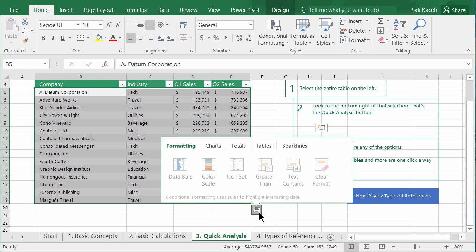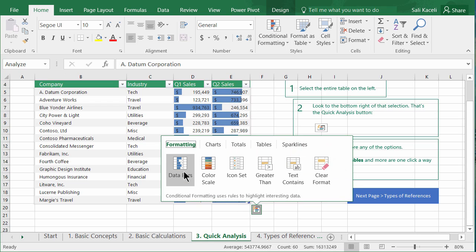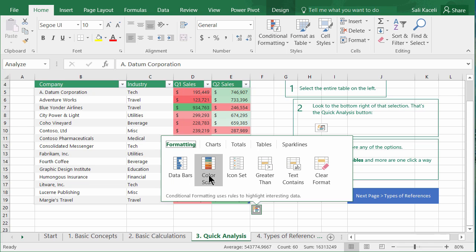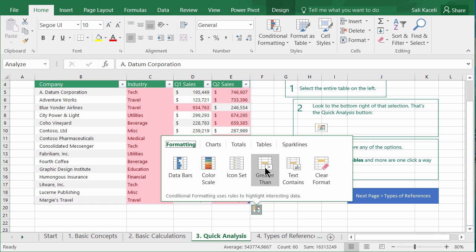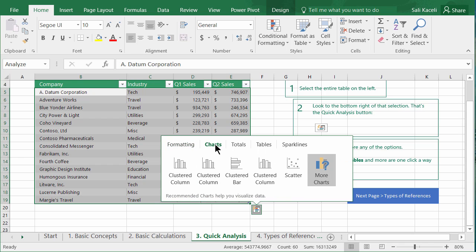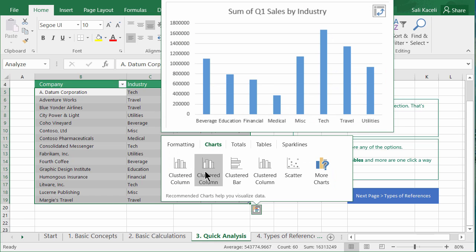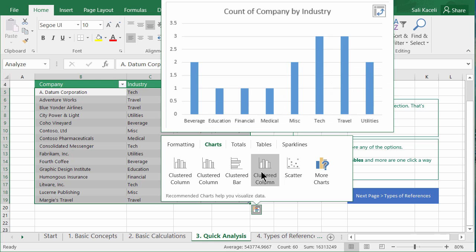So you click on it, and then you can see here the data bars, very similar to what we saw earlier, that you can apply to this, a color scale that you could apply based on the values in there. Additionally, you could use icon sets, greater values, or the other thing you can do here is you can go under charts and you can see a preview of various possible charts that you could utilize from that data.